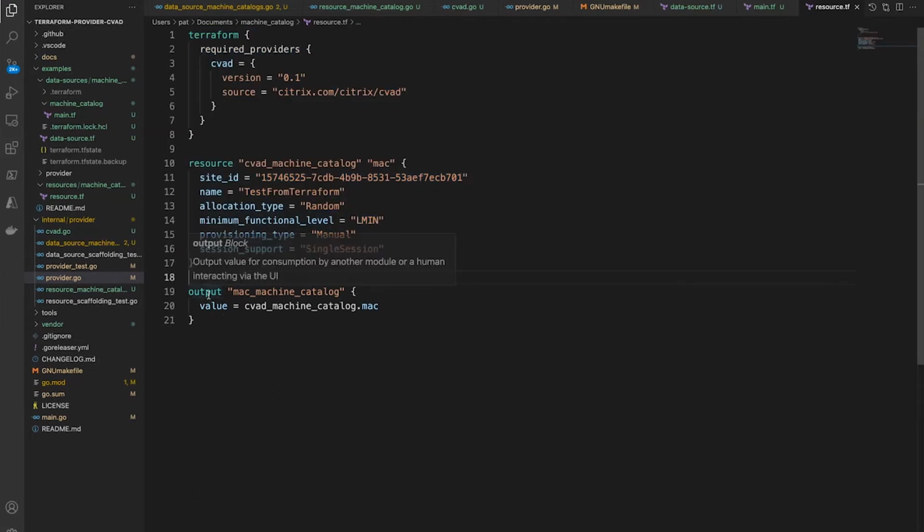But then this output block says, I want you to actually show this to the user. So again, we have just a name there. And then the value we're going to be outputting is one of those CVAD machine catalogs, the one that I call Mac up here. So this is really nice because now we get the ability to just describe how we want this to turn out. It's pretty understandable.